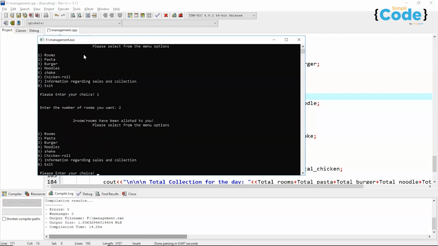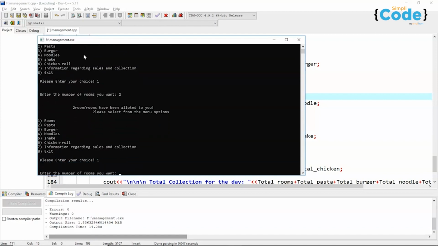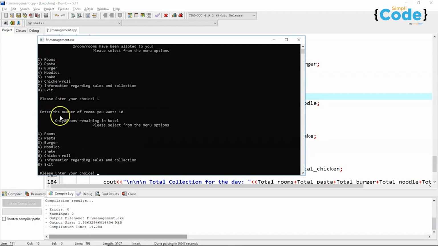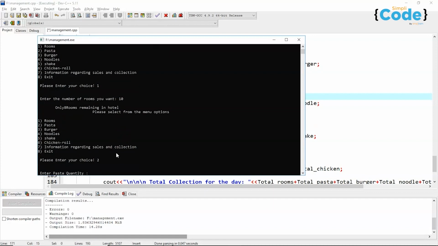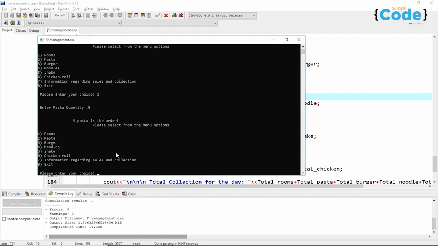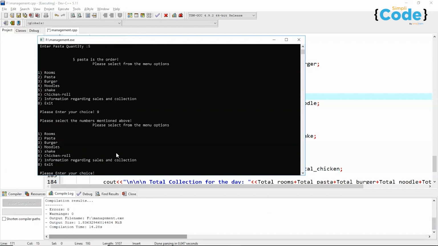And again if I click on rooms and then try to book 10 rooms, because we have already sold 2 rooms, it will display that only 8 rooms are remaining in the hotel. Now I'll click on 2 to order pasta. Let's say I have ordered 5 pastas. Now if we click on 9, although we know that only 1 to 8 are available, it will display a message, please select the numbers mentioned above.